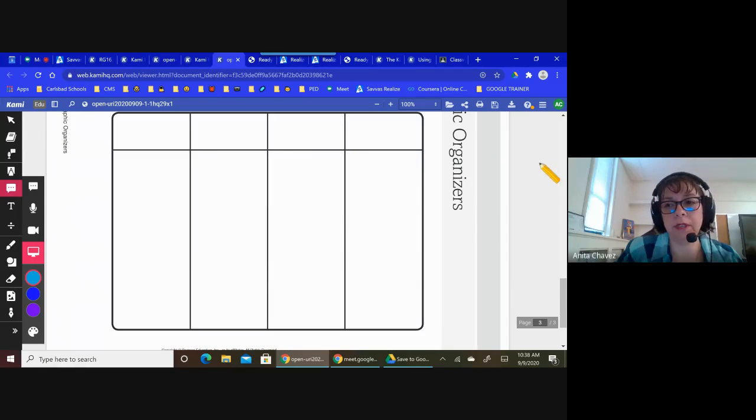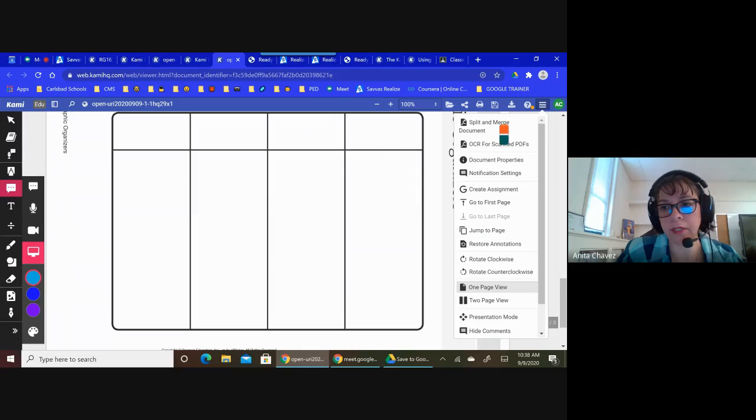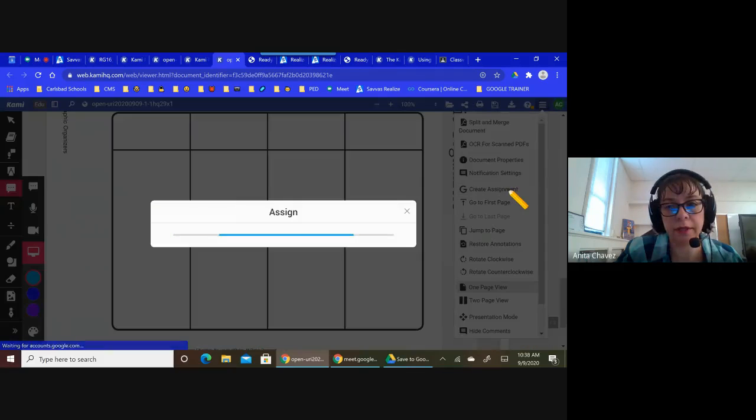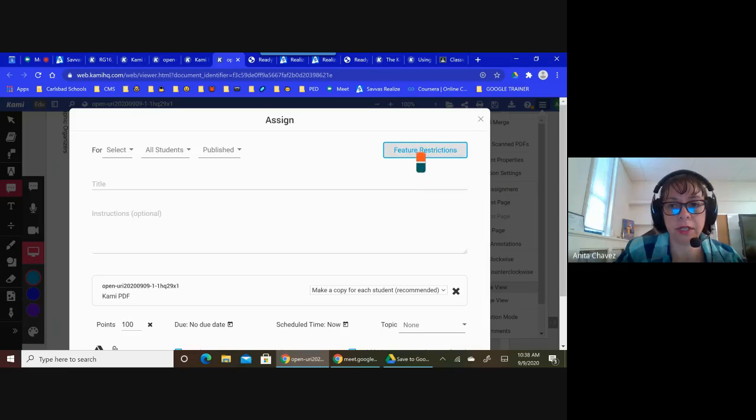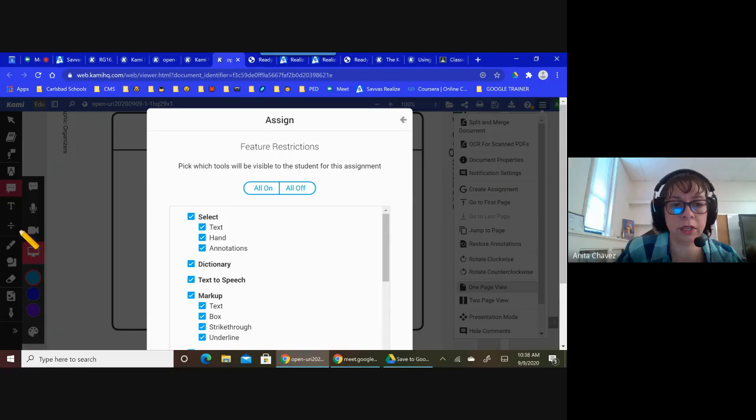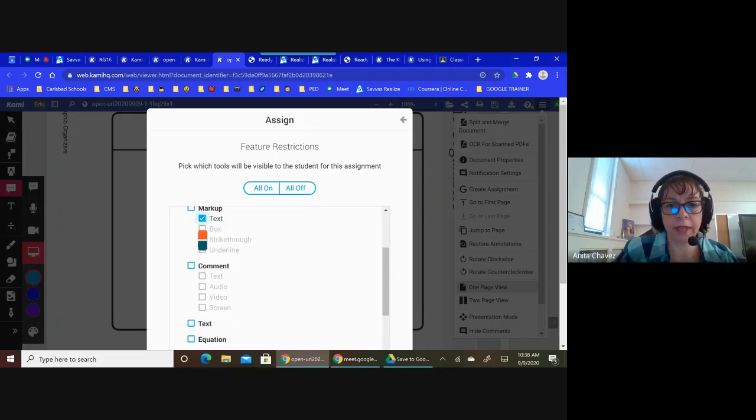The best thing about this one is when I assign this, when I go to create assignment, I can restrict the amount of tools that are on this side here. So if I don't want my students using the screen capture tools, the video tools, if I just want them using the text tool, because I want them to write inside those boxes, then I'm going to delete all of those except for that text box. And that's the only one that they'll be able to use.